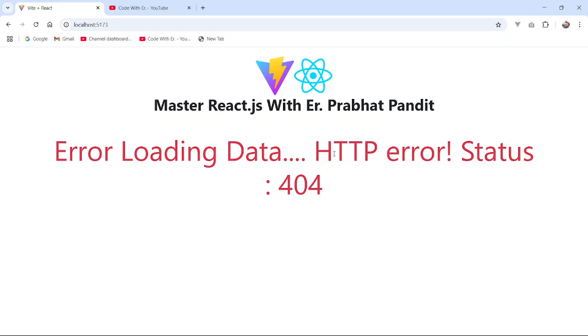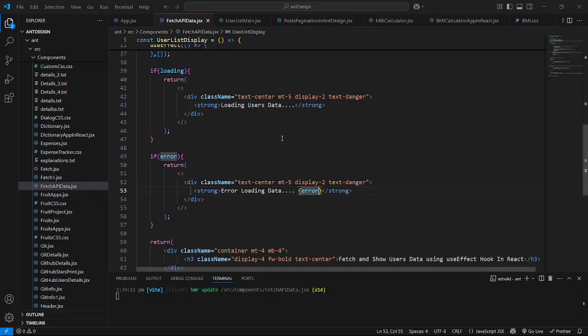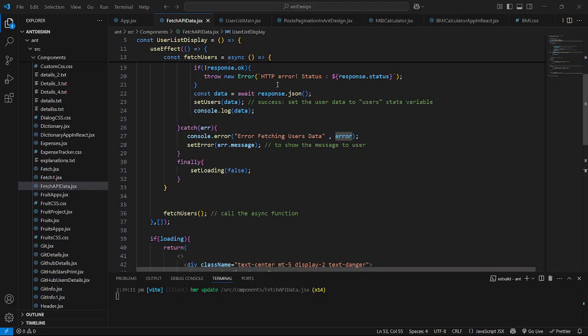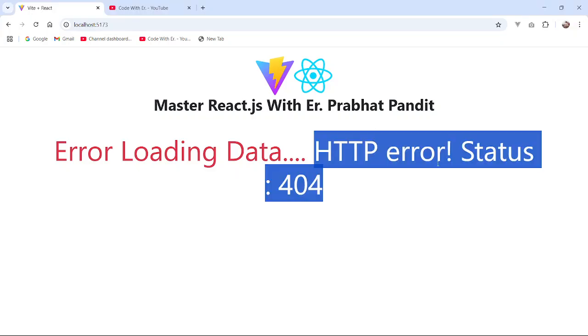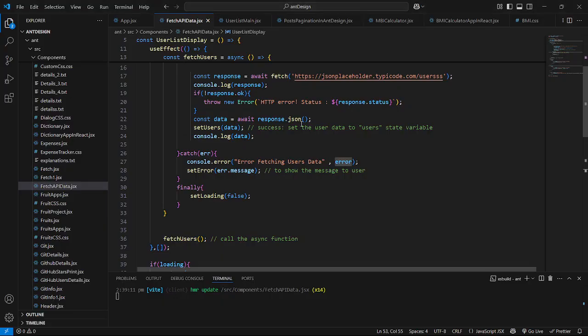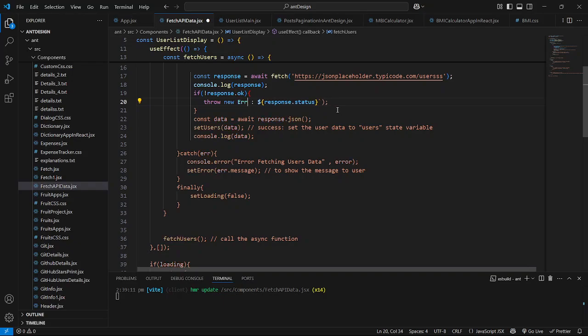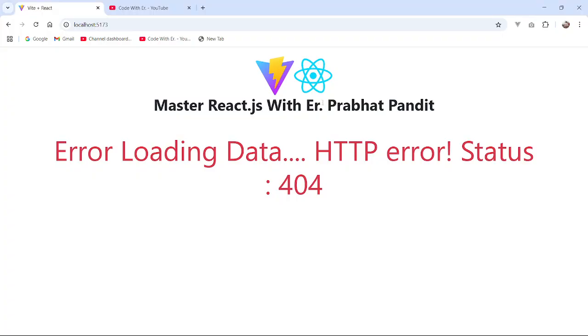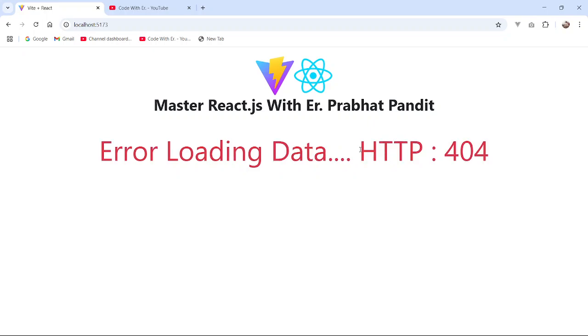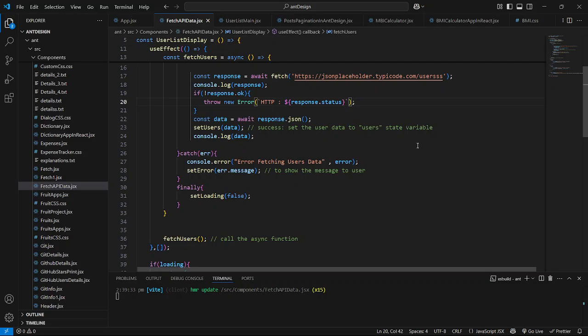Save the file. You can see here "http error status". This is the same string I am showing here also. You can just change this to show anything. Now only "http", you can see only the http error. So we can just do anything.